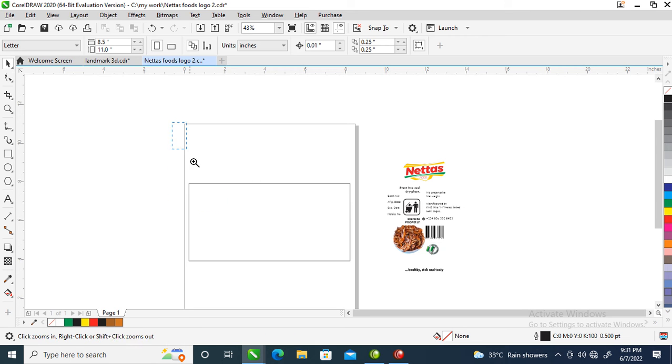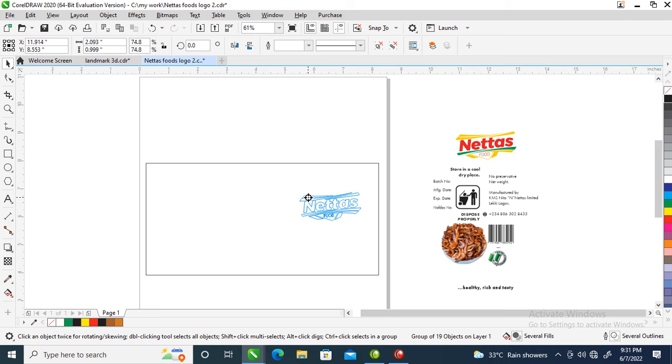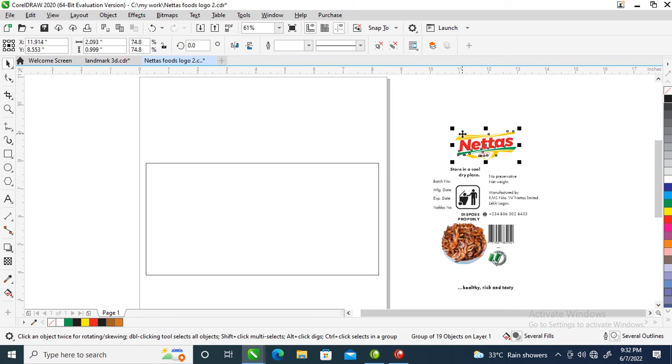So right now, we are going to be using this color, sample this yellow color right here. Use your left mouse to drag just like this. Your right mouse, hold down, then you drag it to the object, then you release. A submenu pops up, then you choose copy all properties.